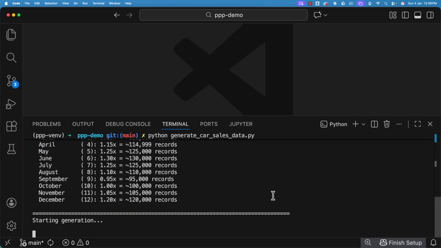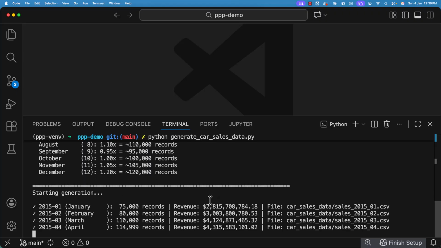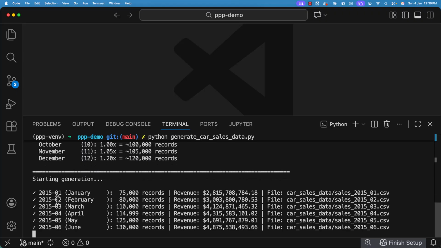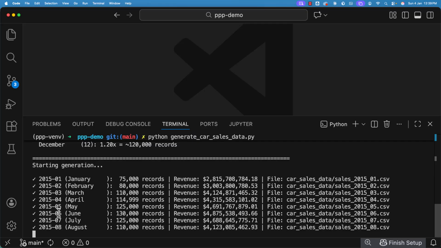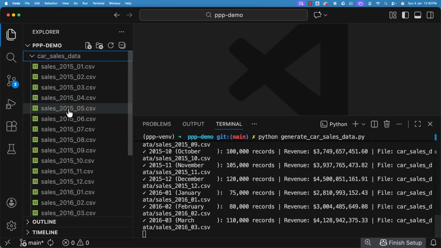Now let me run this. You can see it is generating the data as per the expectations. As of now, it is generating the data for 2015. It will take a bit of time to generate data for all the months. You can preview whatever is going on by going into the folder car sales data.